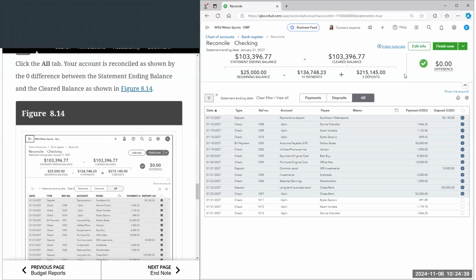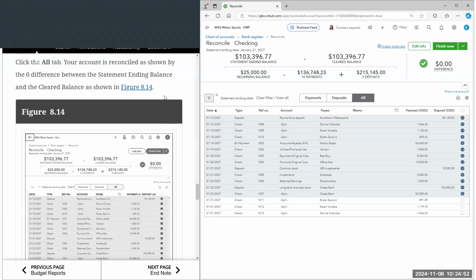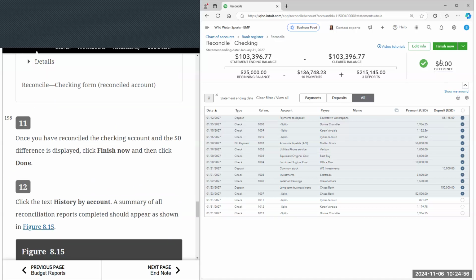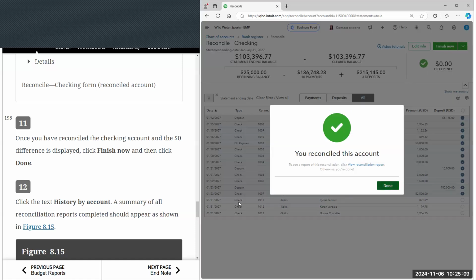So one of the key things is that we need to make sure that there needs to be a zero difference. If there's a difference, there's a problem. That means that there's something wrong either in the checking account or in the bank statement. We need to figure out where the issue is. But in this case, everything tied. So once we've reconciled the account, we're good. We see that the zero difference is displayed. We know that checks 111, 112, and 113, those didn't clear as yet. So we select finish now.